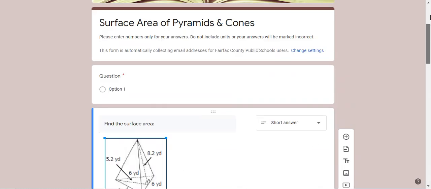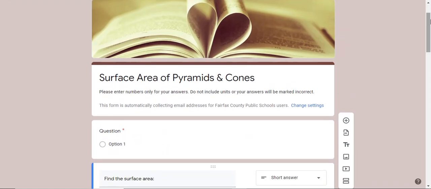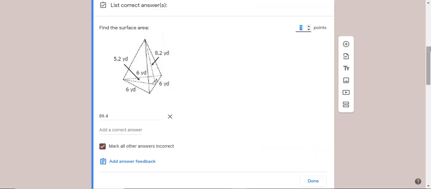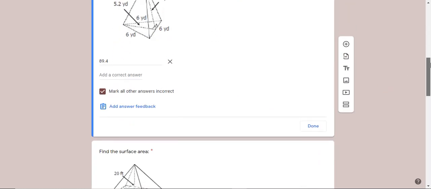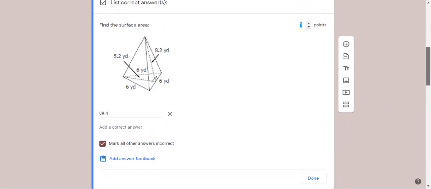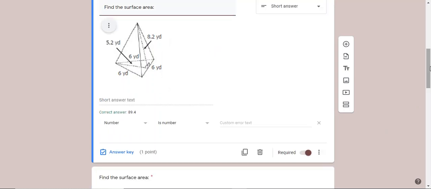However, if they don't read the directions at the top that say please enter numbers for your answers, don't include units, some people try to put in something like 89.4 yards, so it's not uncommon that that's an issue. And then you can put in your answer key and mark other answers as correct. But if somebody does something like put an extra space or anything like that, it will mark it wrong. So oftentimes you have to be very specific and careful with your questions if you're going to make them open-ended.